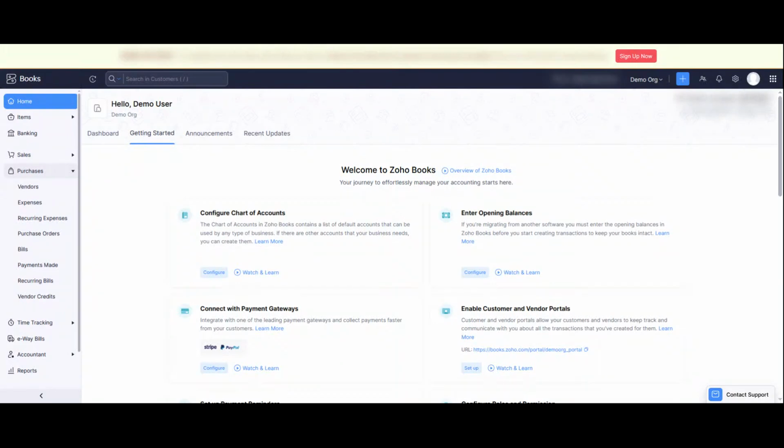And that's how you record payments made to vendors in Zoho Books. As you can see, the process is quick and straightforward once you know where everything is located. Recording vendor payments properly helps you maintain clean accounting records and makes it easier to track expenses and reconcile your accounts later.